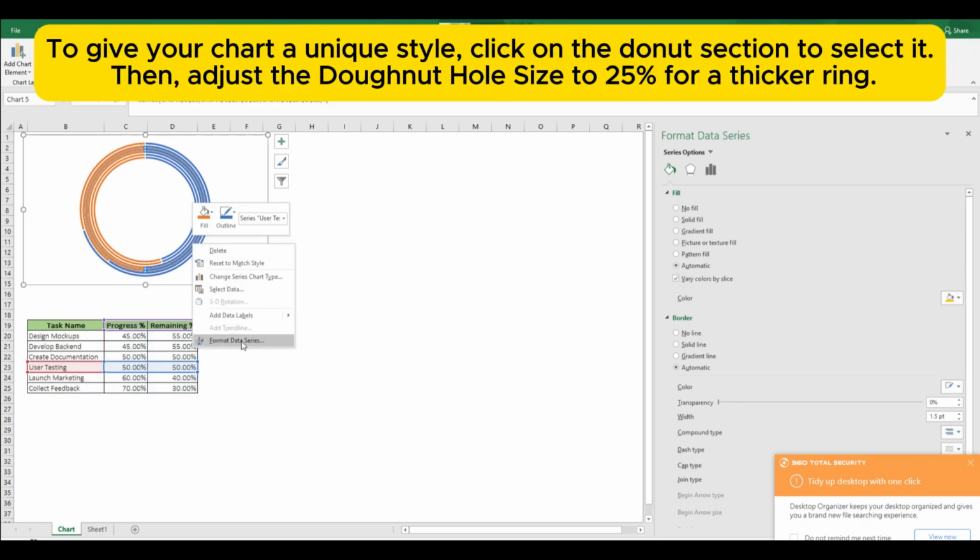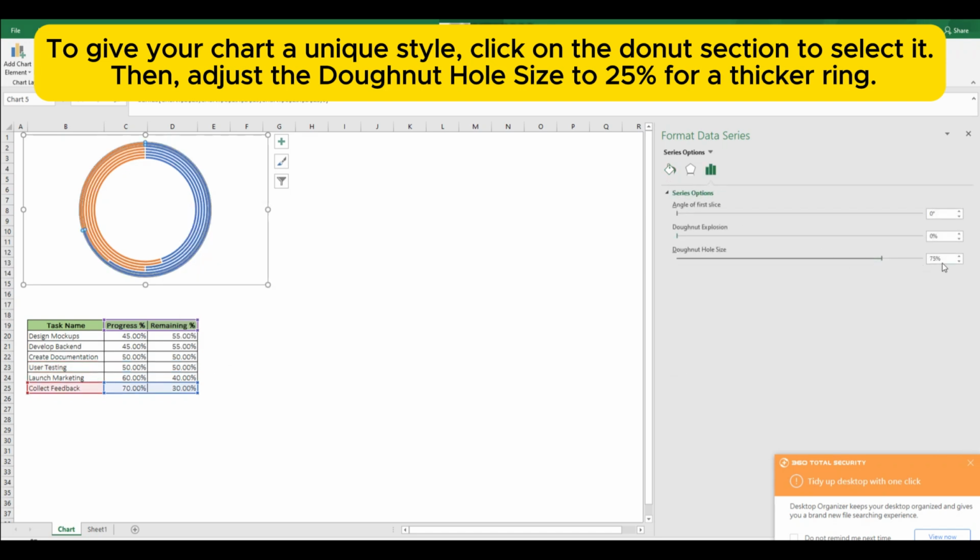To give your chart a unique style, click on the Donut section to select it. Then, adjust the donut hole size to 25% for a thicker ring.